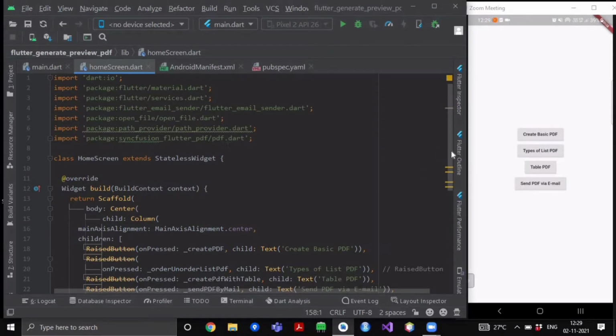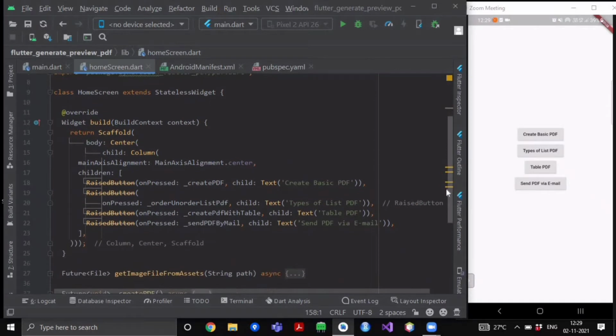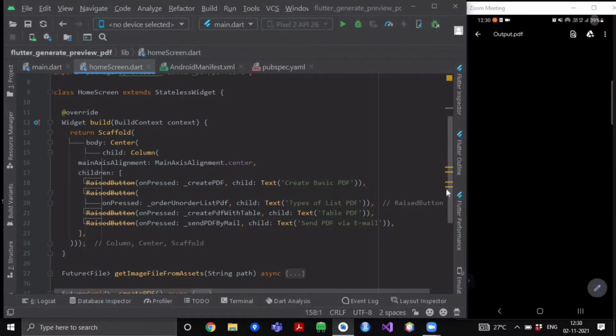Okay, now over here, as you can see on my screen, I have 4 buttons. So in this video we will see 3 different types of PDF. First is a basic PDF, which will have a text, an image and a link. So let me show you.